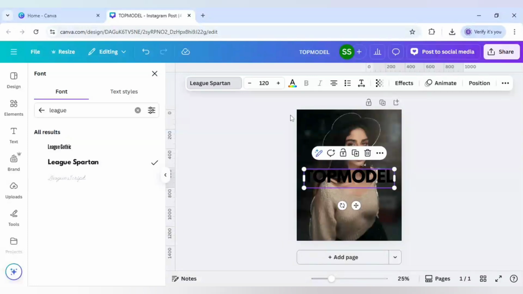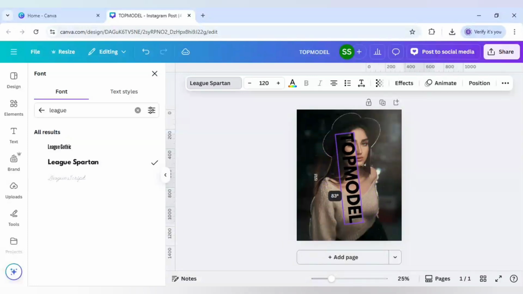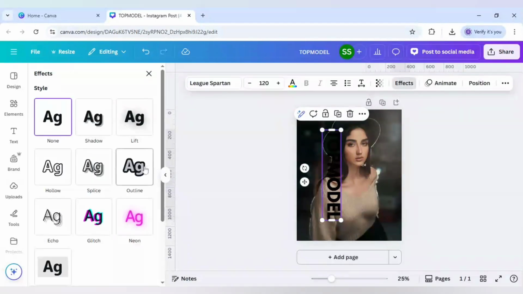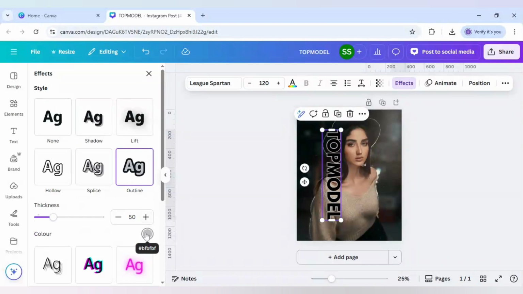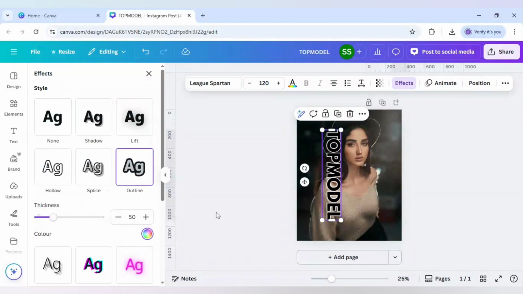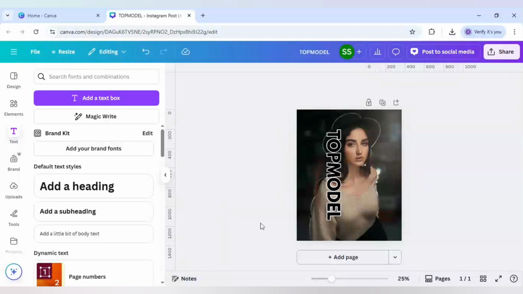So this is done. Now after that I will just rotate it to 90 degrees. Okay, and just place it right here. Okay, and after that go to effects, click on outline and make sure the color is white. Okay, so this is set.